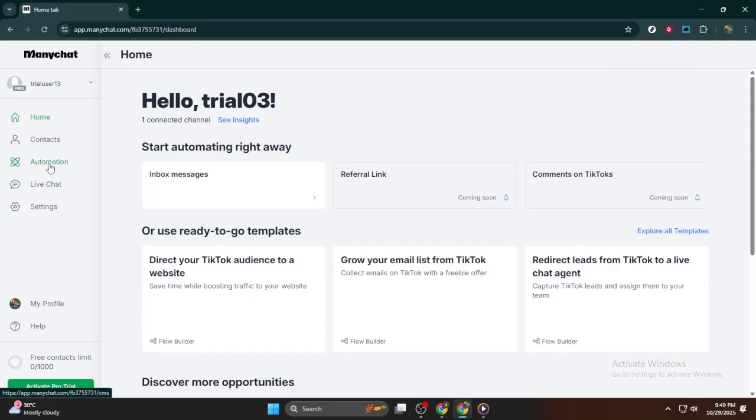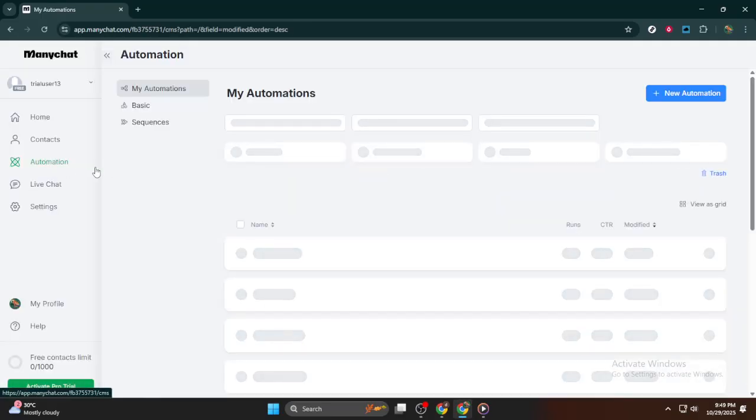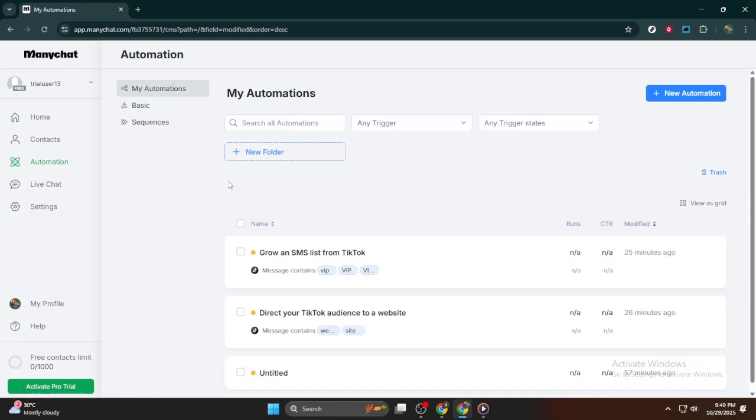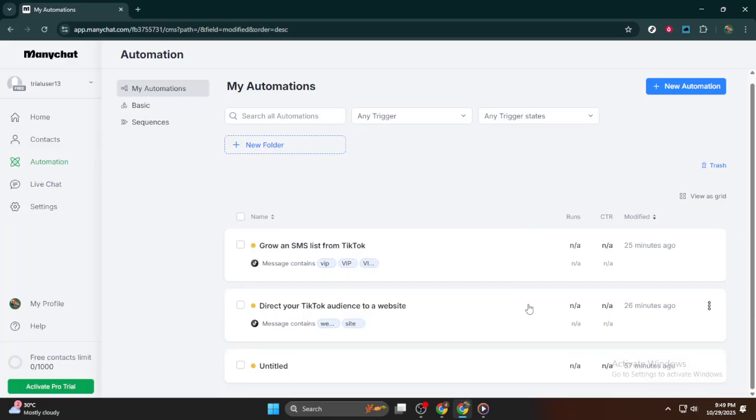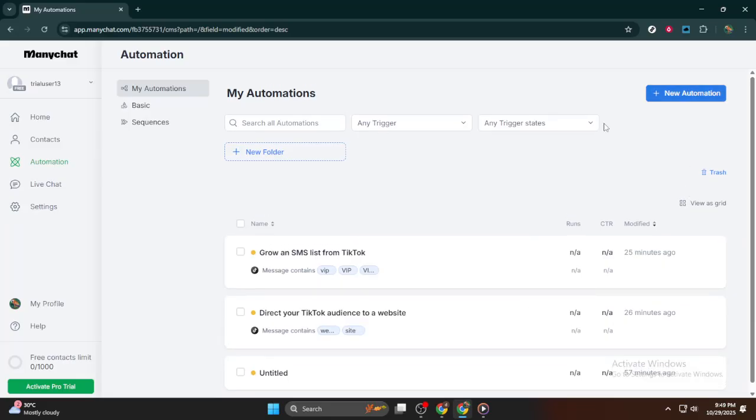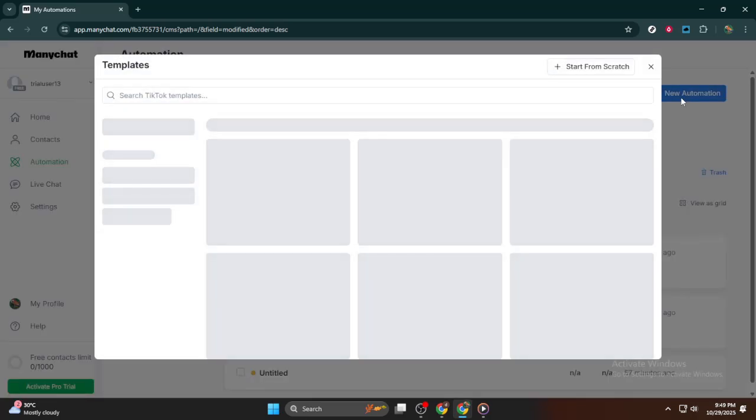Next, head over to the Automation section. Automation is the heart of ManyChat, where you can create sequences and flows that automate how your bot interacts with users. Once you click on Automation, you're presented with the option to craft new automations or edit existing ones. Now let's create something new by clicking on New Automation.